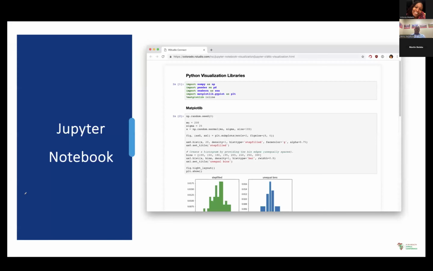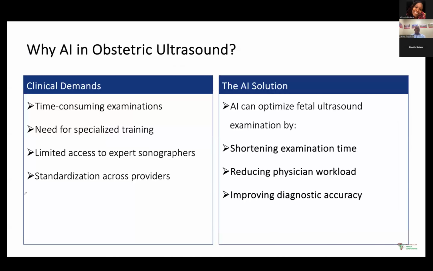So this is an image showing how Jupyter Notebook looks. There are a lot of different notebooks. There is Google Colab, but one of the common ones is Jupyter Notebook. So, almost concluding the introduction to machine learning.